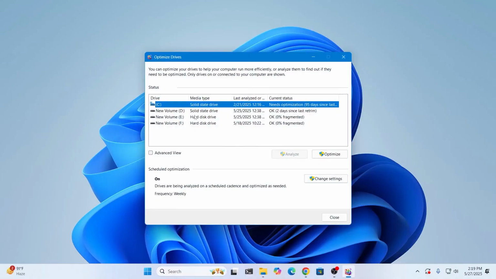And from here, just select the drive which you want to optimize. For example, C. Just click on C. Then just click on Analyze. And then just go ahead and click on Optimize. Then just wait, it will optimize it for you. Just give it some time. There you go, it has been done.